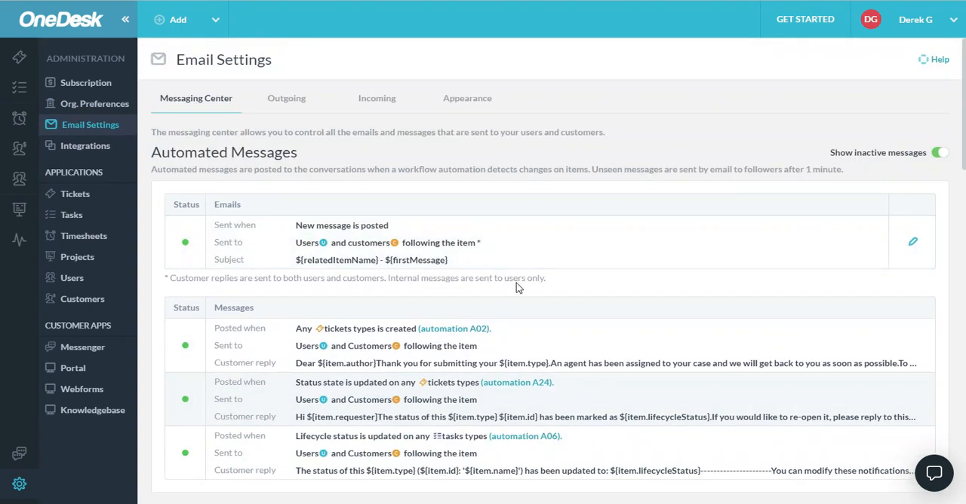Email settings is very important. OneDesk communicates a lot with your customers and even with your own team members using email. So in here you'll see the messaging center, which describes all the emails that we can send. For example, we talk about automated messages that are posted.